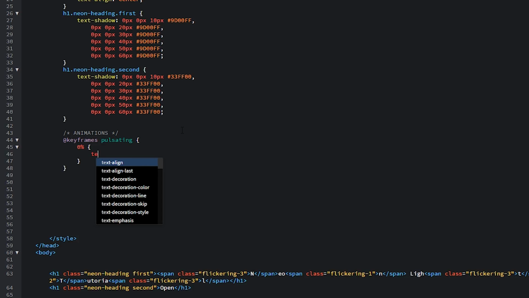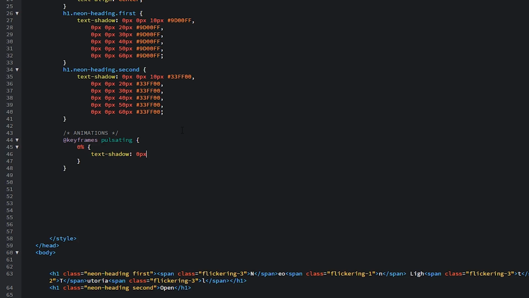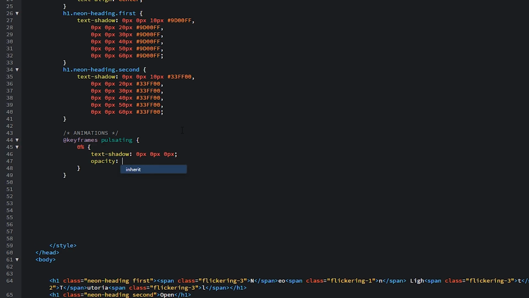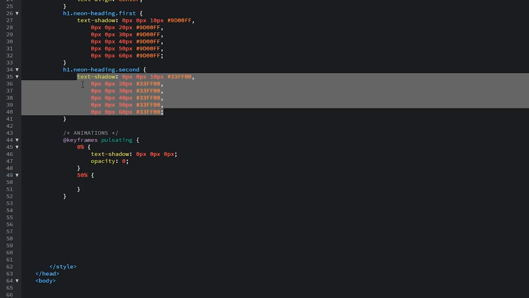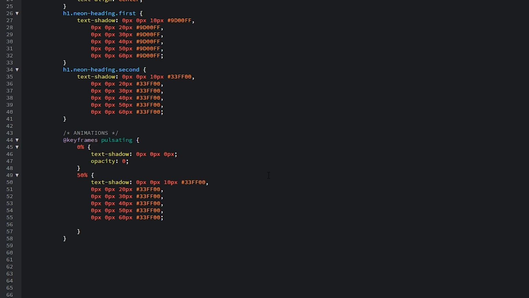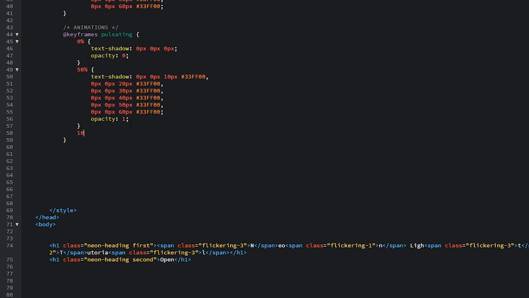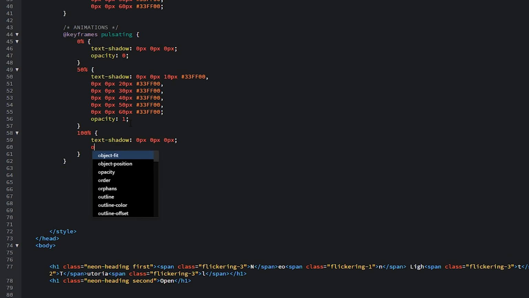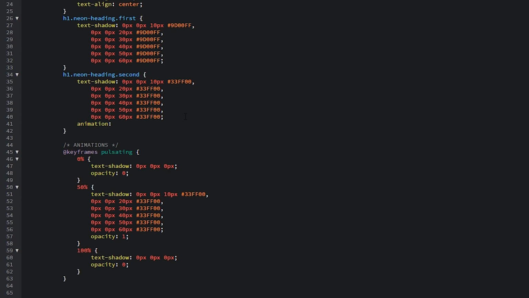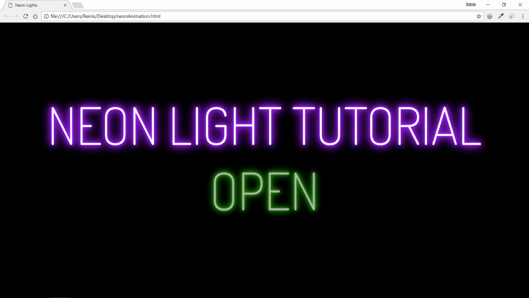At 0% mark, we will set all text shadow values to 0 and opacity to 0 as well. At 50% mark, we will copy and paste second neon heading text shadow properties and set opacity to 1. And at 100% mark, we'll set text shadow values to 0 and opacity to 0 as well. Then let's add that animation to second heading. It will happen over 3 seconds and it will be infinite, or in other words, the animation will loop. We can check it out in the browser.